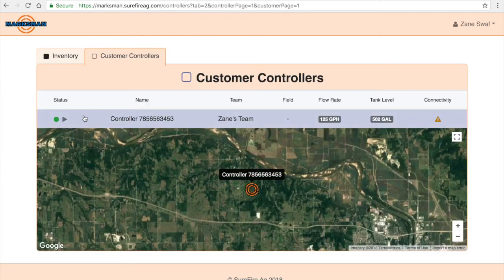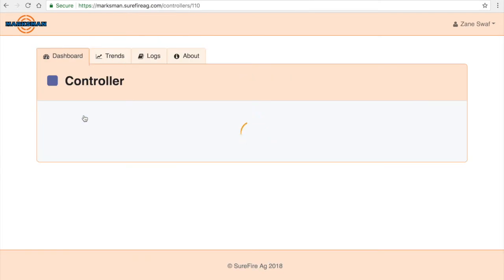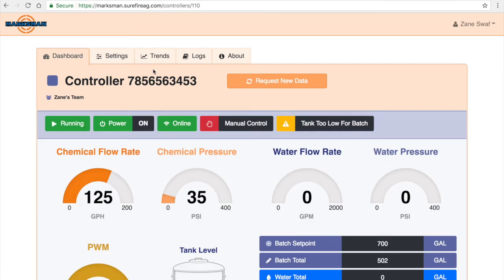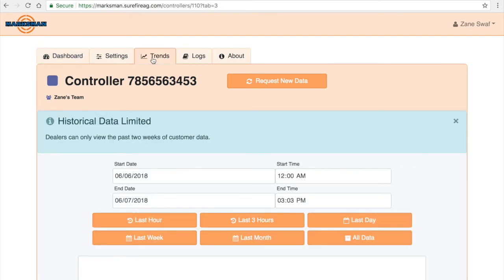If you view a customer's controller, you will be able to see their dashboard and most recent information. But if you try to view their historical data, it will be limited to the past 2 weeks. This is for customer privacy, but for troubleshooting, you do get that 2-week window.